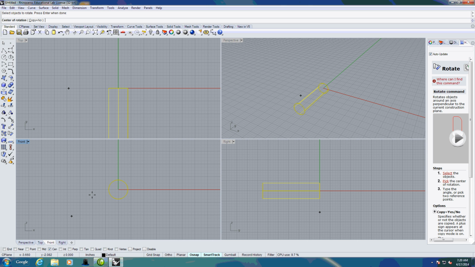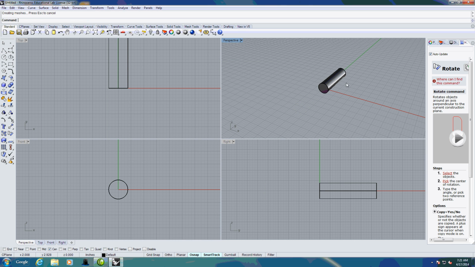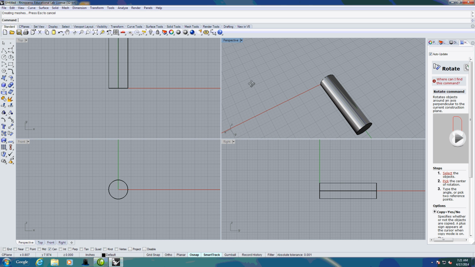There. Now, when I draft, I like to do the perspective viewport in shaded. So if I right click on perspective, I can go to shaded display. That gives me a little bit better of an idea of what we've got going on.